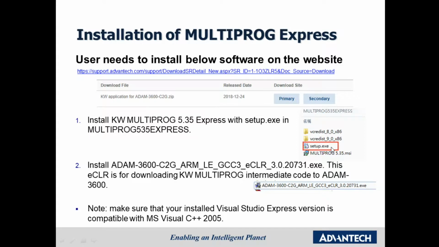And second, the user can install the ECLR. This ECLR is for downloading KW MULTIPROG intermediate code to ADAM3600. And please note that you should make sure your installed Visual Studio Express version is compatible with MS Visual C++ 2005.